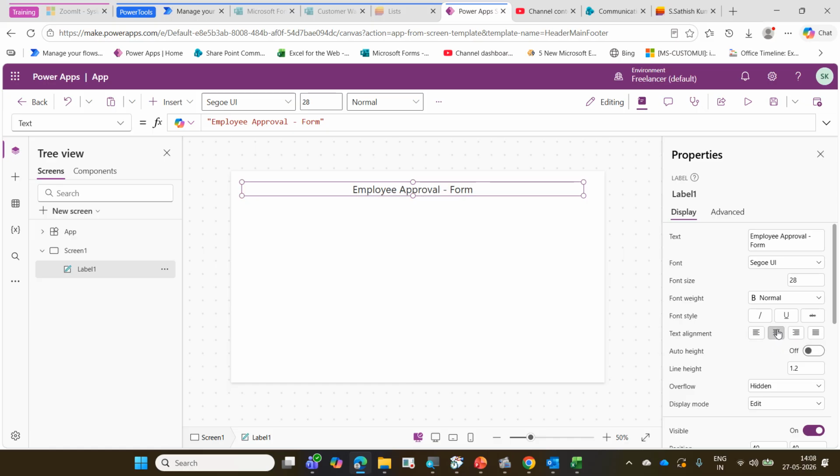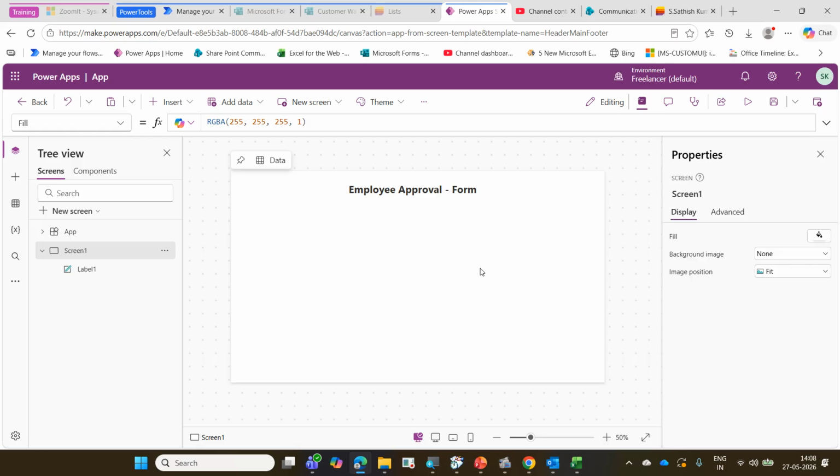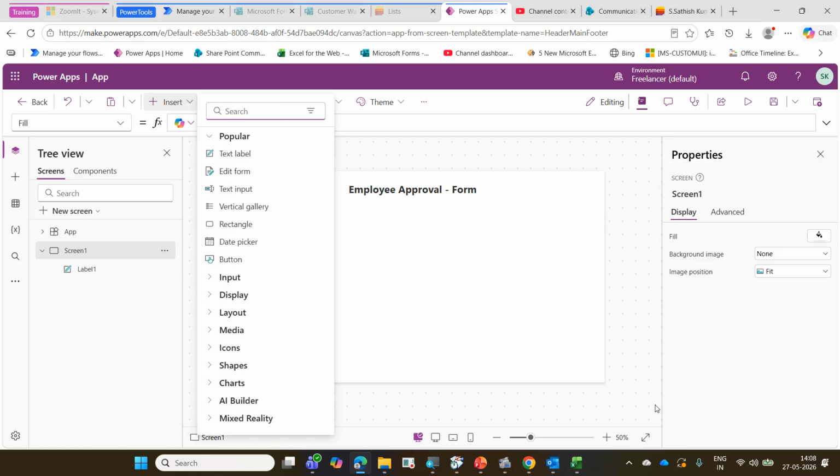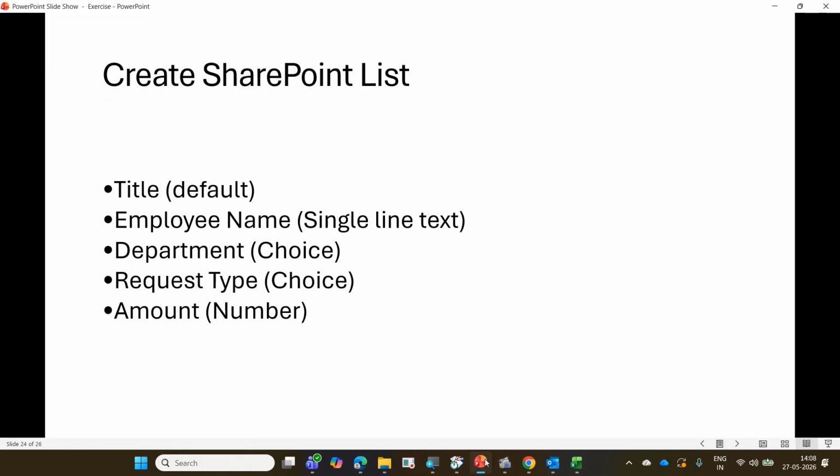Maybe bolder. Yes. Okay. This is the employee form. Then go to insert again. And we are going to insert some fields. What are all the fields? Employee ID, employee number, employee name, department, request type and amount.